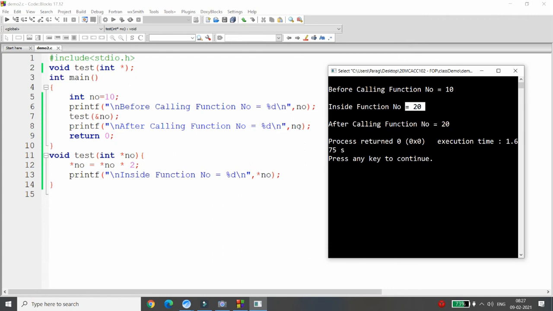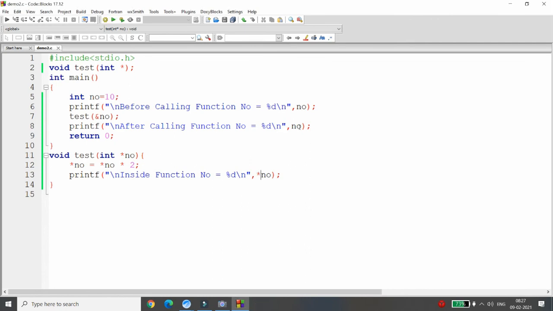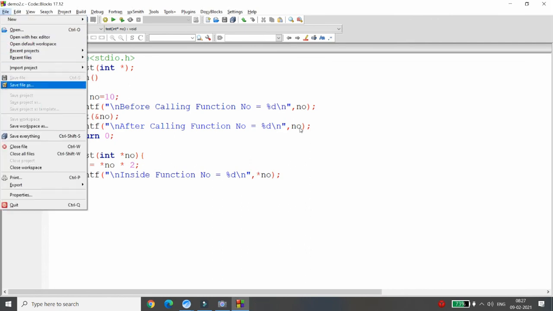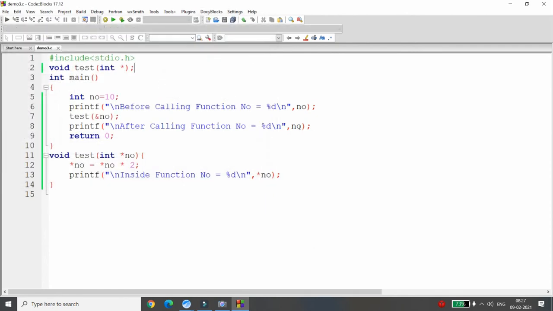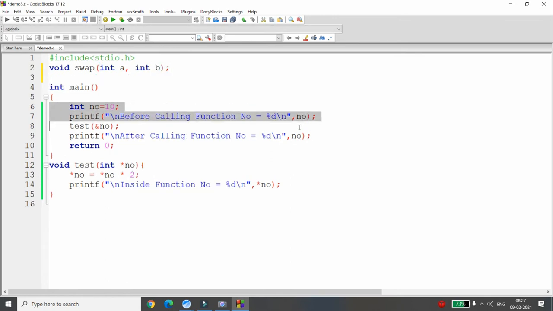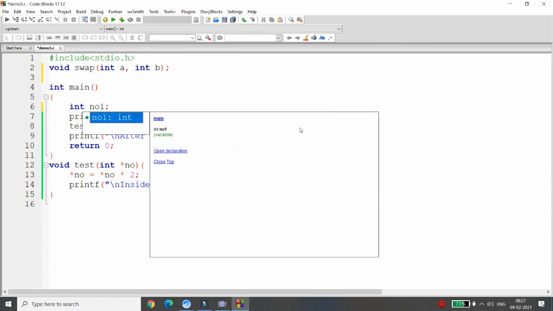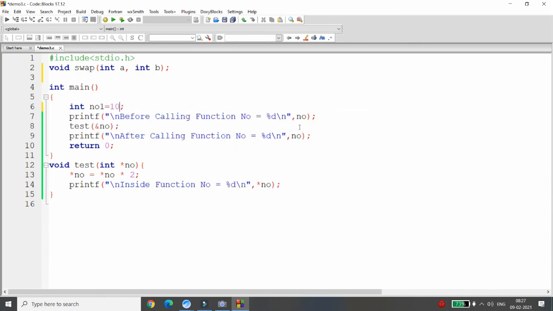Now I want to give you another example for the call by value and call by reference. Let me save this particular program. I'm just saving this program as demo 3. What I want to do, I just want to swap the two variables. So I'm just writing here integer a comma integer b. Whenever you want to swap the two variables, right? I'm just writing here number 1 is equal to 10, number 2 is equal to 20.